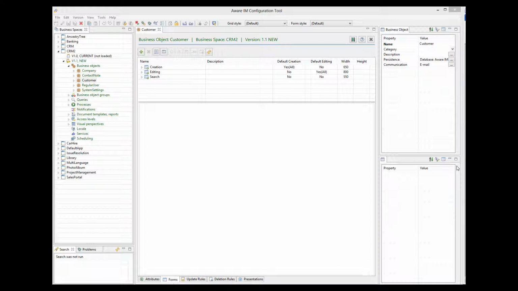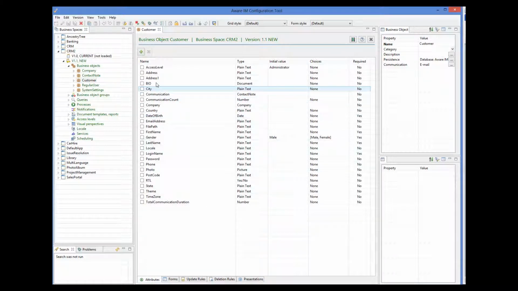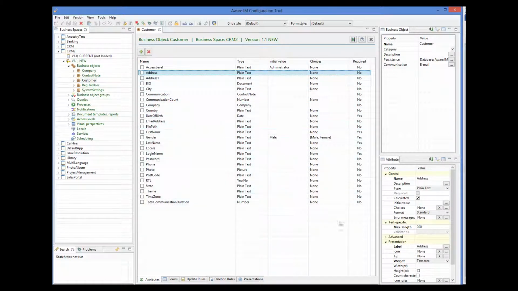The solution usually is to define another calculated attribute that stores the full address, and a business rule that concatenates different parts of the address into the full address suitable for displaying on a Google map. We have such an attribute in the object called address. And this is the rule that calculates the full address.